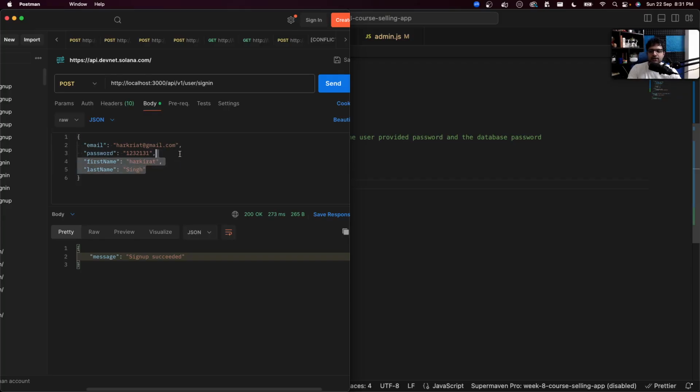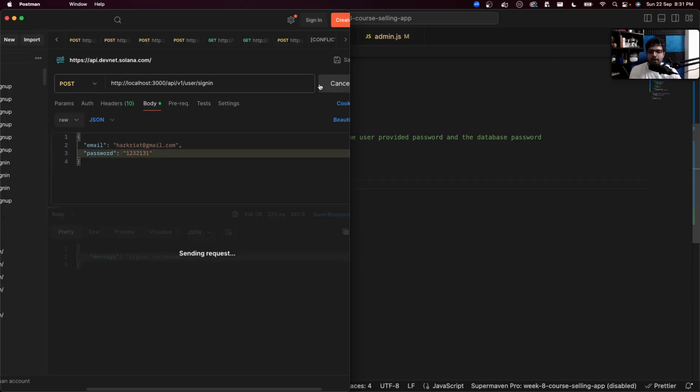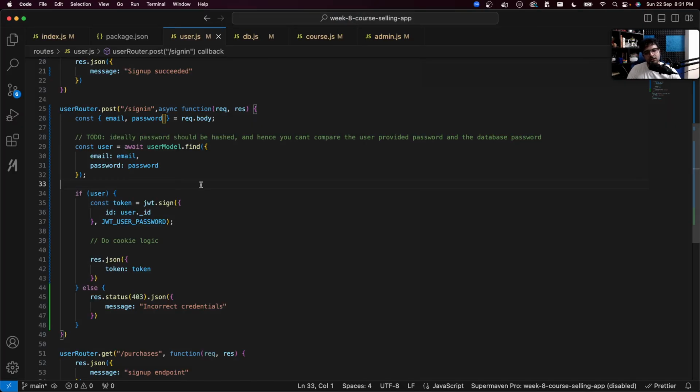Let me send a request to the sign-in endpoint. Click on send. It returns me a token. Let me send the wrong password. Still returns me the token. Let me send a very wrong password. Still returns me the token. So what is the bug over here? Find one.